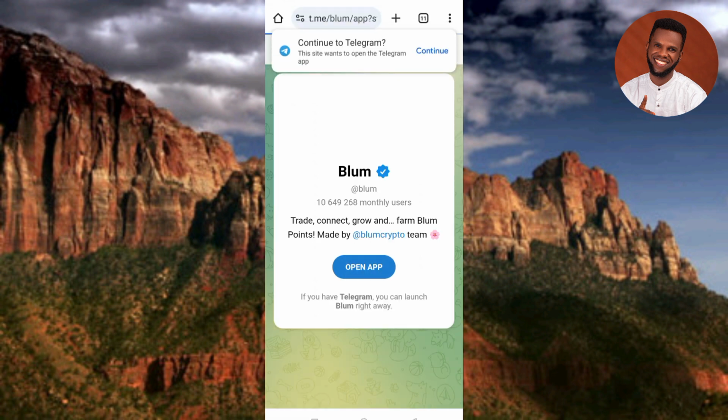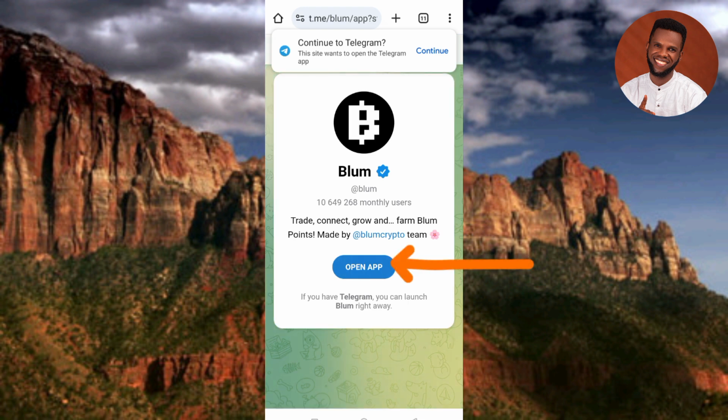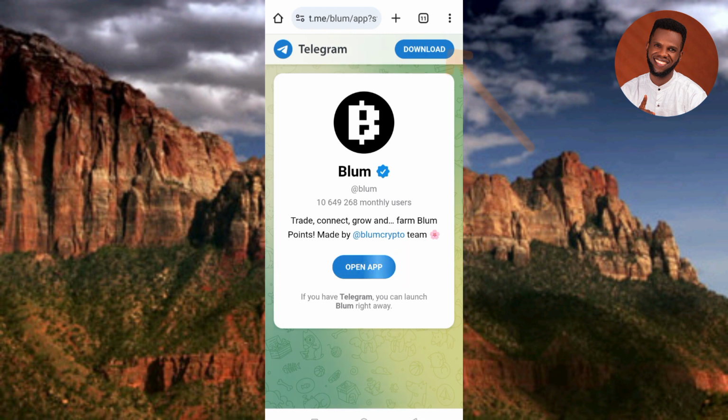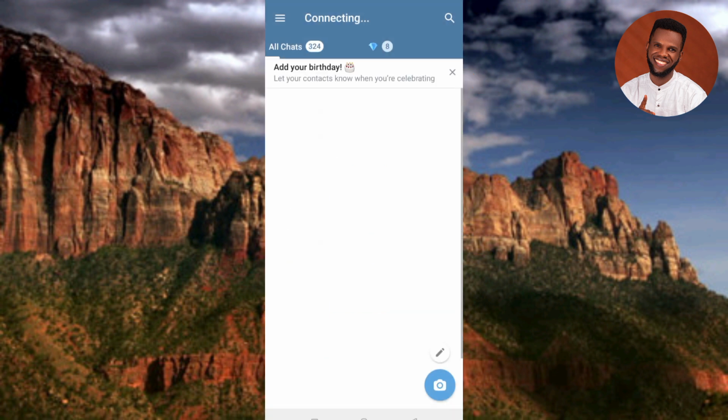So what you have to do now is to tap on where you can see open app. We have to open the Telegram app to go over to the Bloom mining app on Telegram. But in case you don't have Telegram, what you have to do is to tap on download at the top. They'll be able to download the Telegram app. But I have the Telegram app, so let me tap on open app. So I will be directed to Telegram. Continue. I'm being directed to Telegram right now.